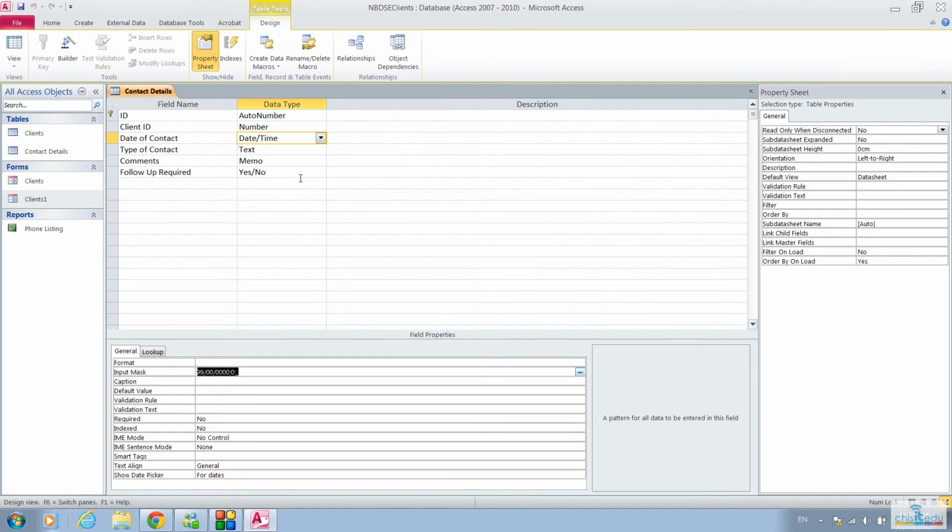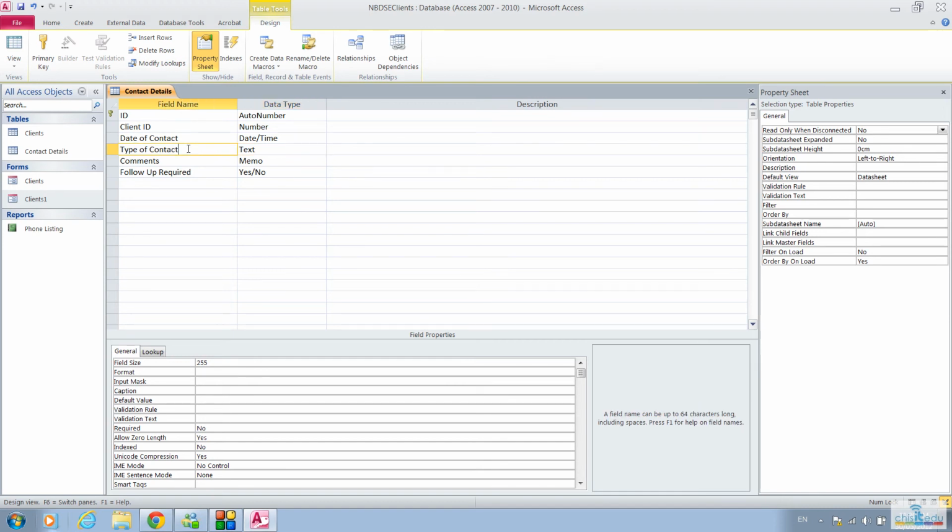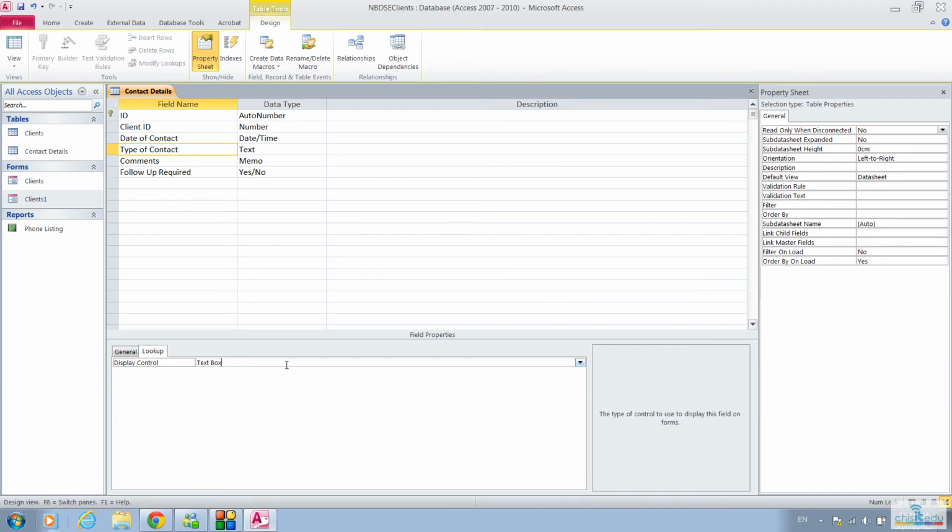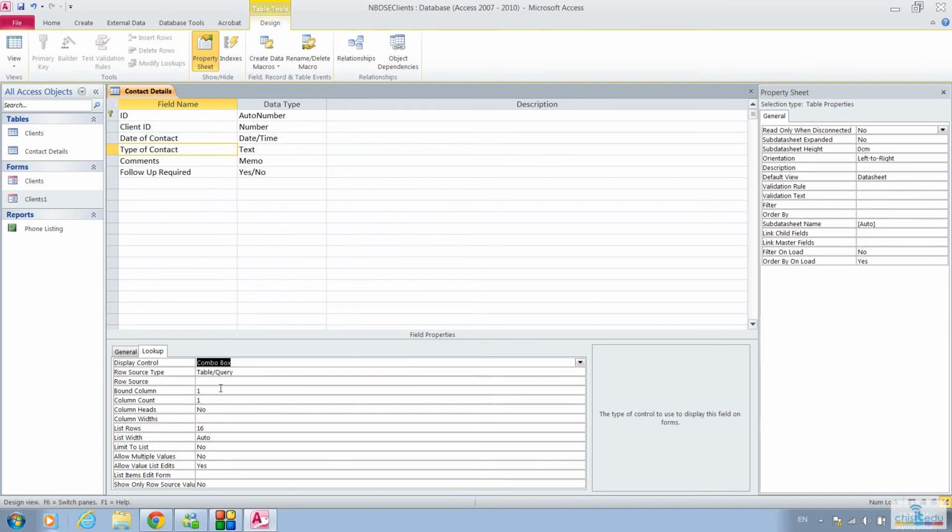Next, finish. Everything else, type of contact, all the others is the same, but with the type of contact I'm actually going to create a lookup field right here. So if I click on lookup, I'm not going to do a text box, I'm going to do a combo box. I do like combo boxes, it's my option. The row source is just a value list because we're going to type it in, and all I need to do is type in what items I want to put in here.